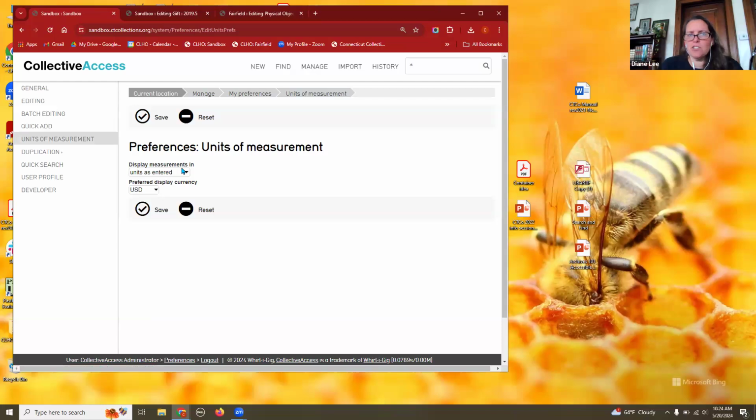Units and measurements, pretty straightforward. Do you want it to be as entered, metric, imperial? As entered, I find the easiest, because I've got so many different things in the system that are entered as both inches or centimeters that I want to be able to enter it as I have it, because I don't know what they were doing at the time as far as jumping back and forth. And then currency display, and that's your preferred.